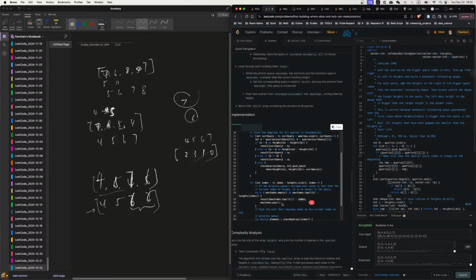Yes, because we basically keep the queries with the smallest heights, right? Queries with the smallest heights. Then we say, if its height is smaller than the current, so we go from left to right for the heights.